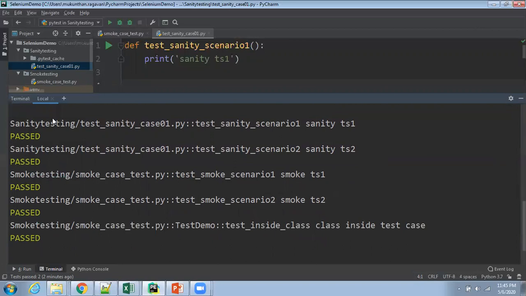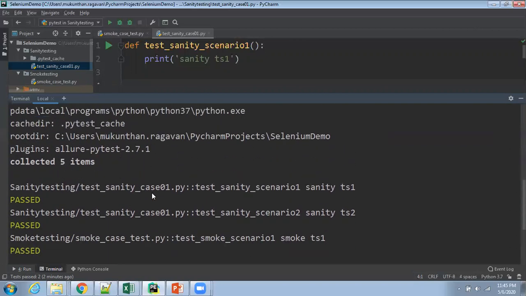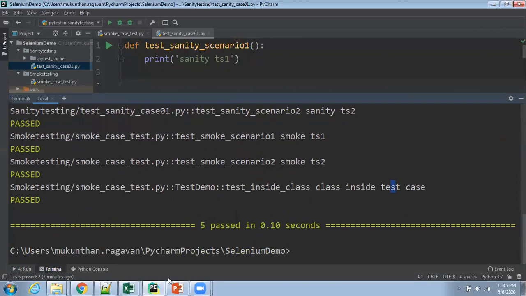And smoke testing also, sanity testing, smoke testing. Under smoke testing, I think we have, let's say, a class name. So TestDemo is the class name. Under the TestDemo class, we have one method. That method name is here, test inside the class, and the display statement as well comes outside, because we have mentioned the -s as well to see the print statements. But we have seen one more option, right?